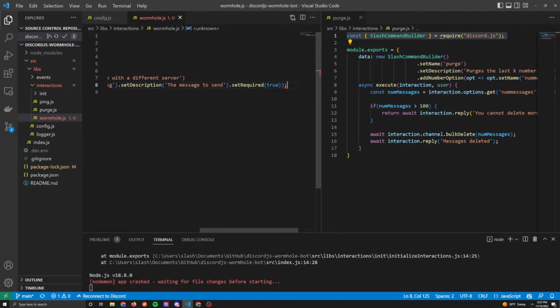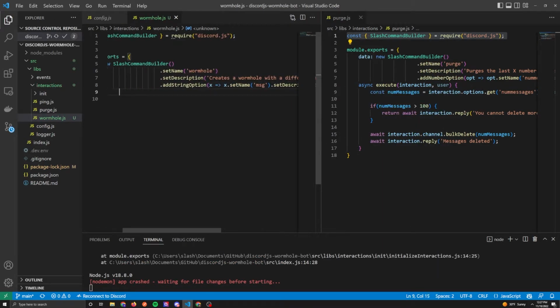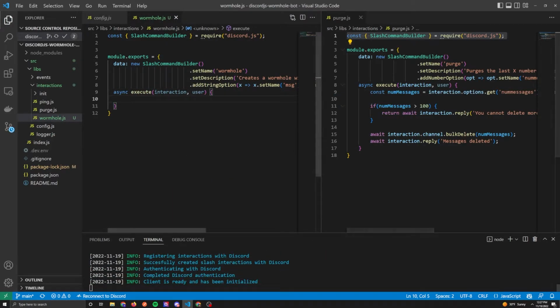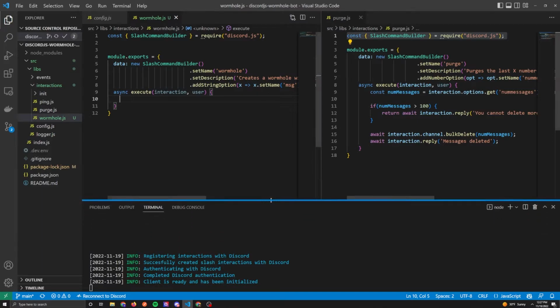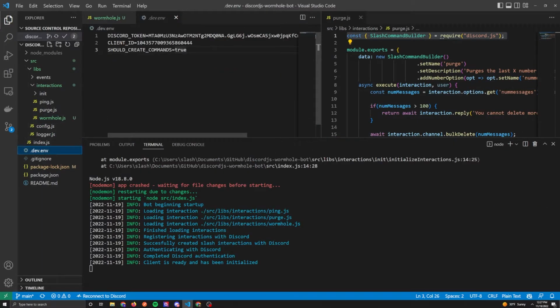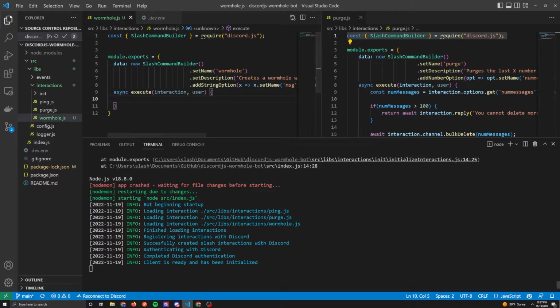Once we have that done, we need to go to the next line, put a comma, and we will say async execute(interaction, user). This is the way that this bot's set up to register commands. It'll do it automatically when you create a new command, assuming you have this property set on in your env file to create the commands. And so now we can see that it actually loaded the interaction wormhole.js. This does nothing right now.